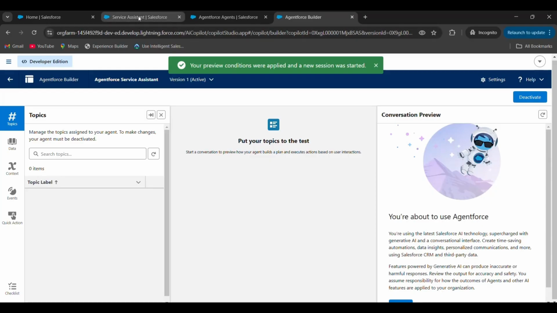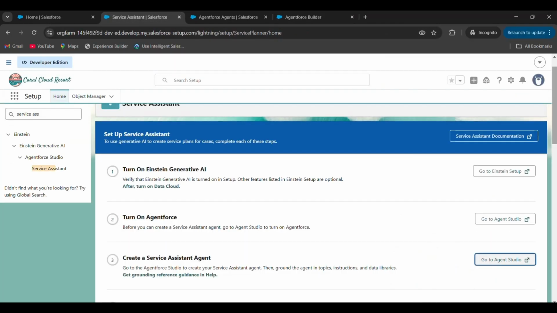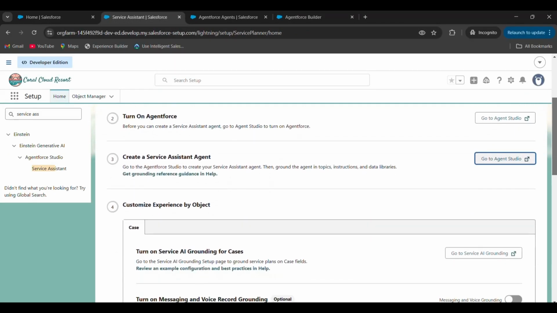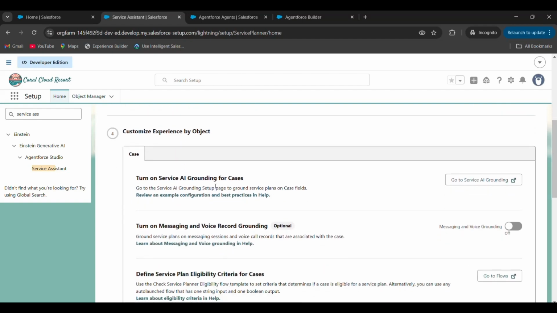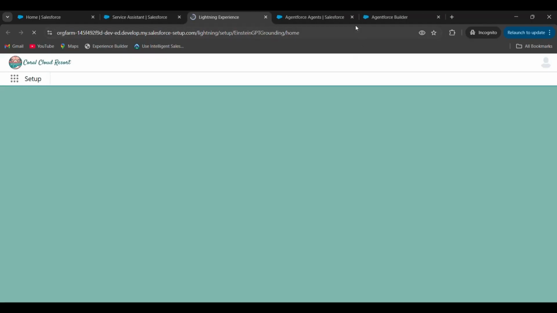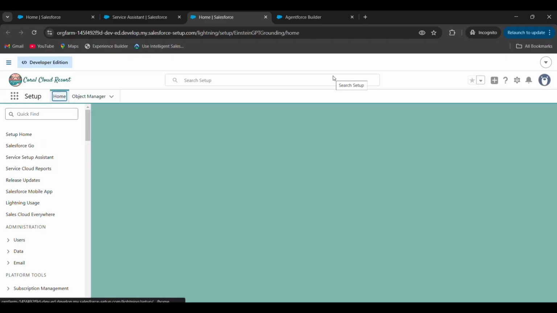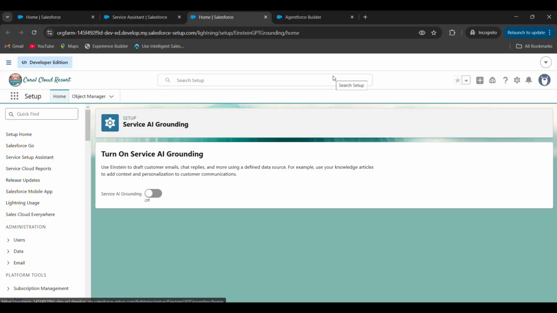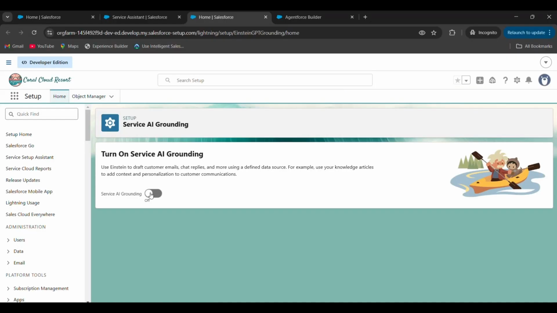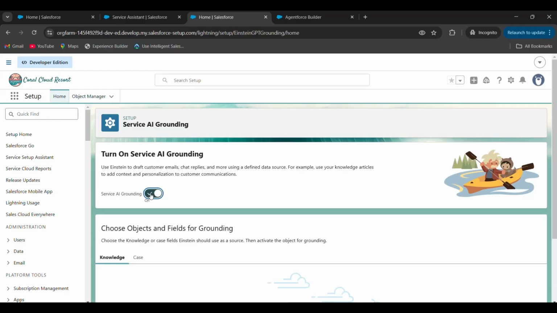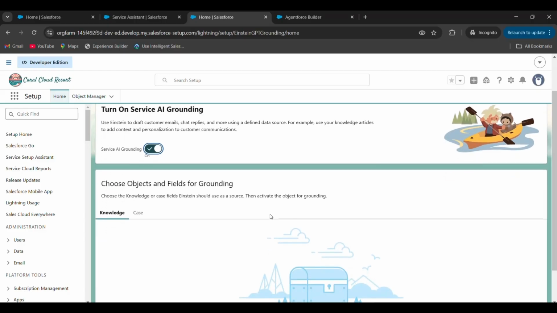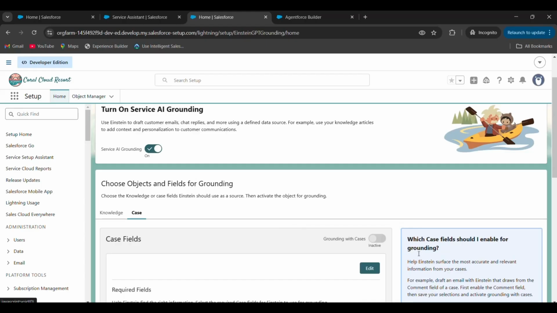Next, go to the Service Assistant Setup page. And here we have to turn on Service AI grounding for cases. For that, click on Go to Service AI grounding. Here we have to turn on this toggle, Service AI grounding. Here we are using the grounding for cases. So click on the Cases tab. Click on edit.